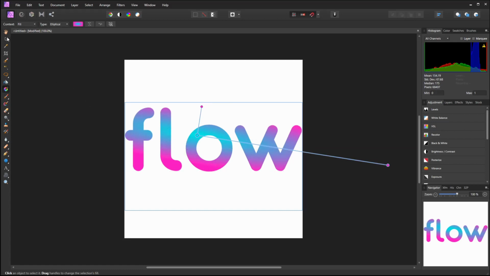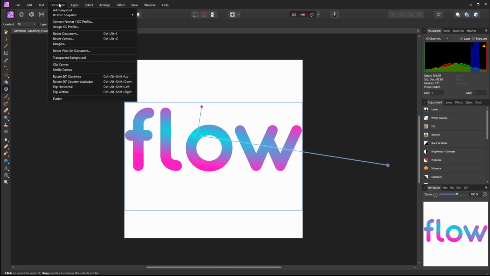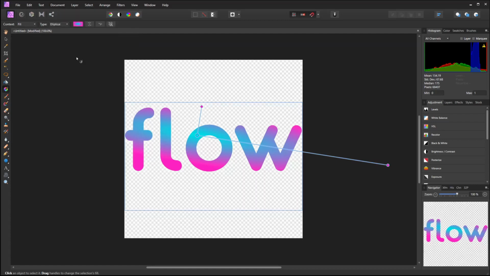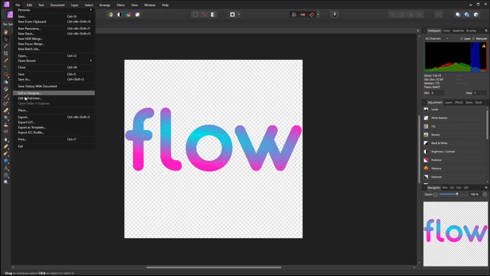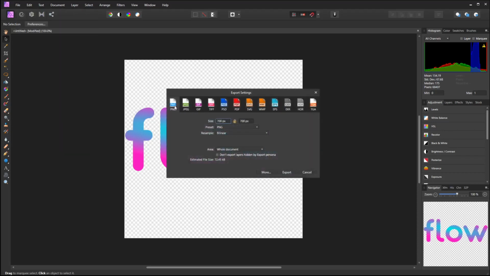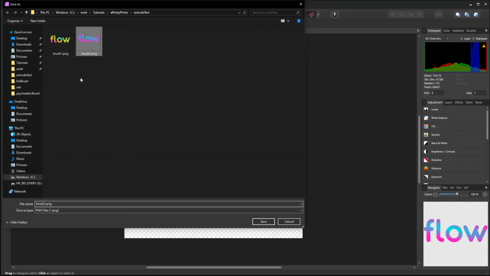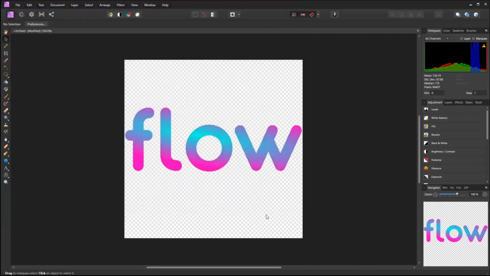So what I want to do is export this, but first I want to go to Document and Show Transparent Background. And I want to export this as a PNG, but I also want to keep this file open because I'm going to reuse it later on. And so go to File, Export. Make sure you got this as a PNG. And you click Export. And so I've already tried this a couple times. This will be our brush number 3, and we got what we need for now.